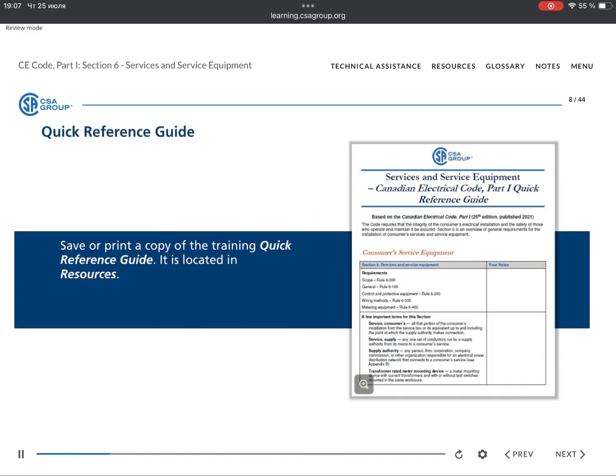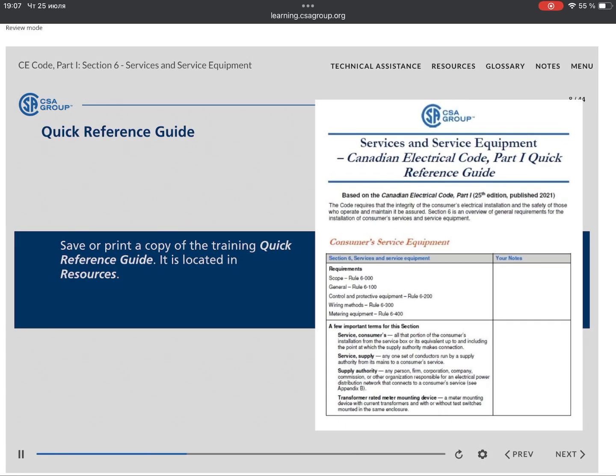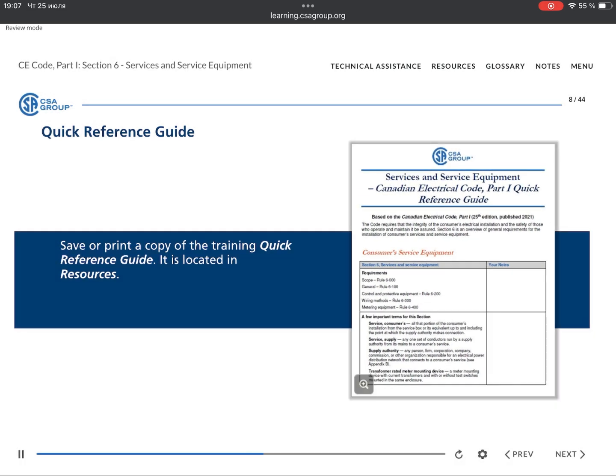Save or print a copy of the Quick Reference Guide. It is located in Resources. Use this quick reference guide to take notes and as a practical job aid for this code section.